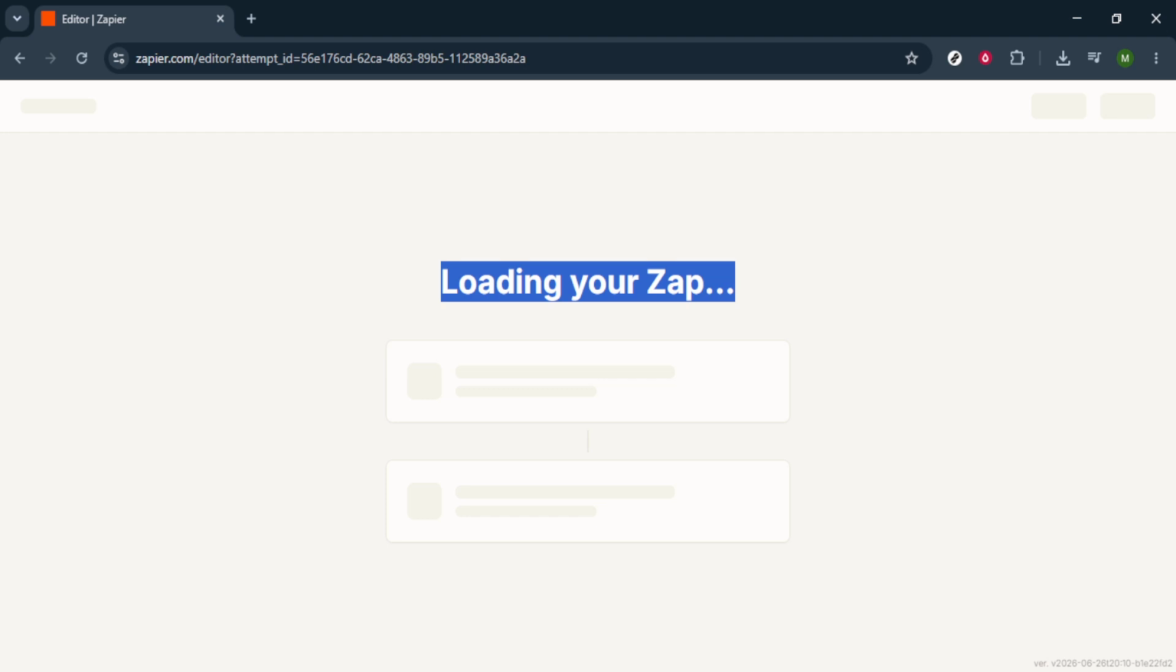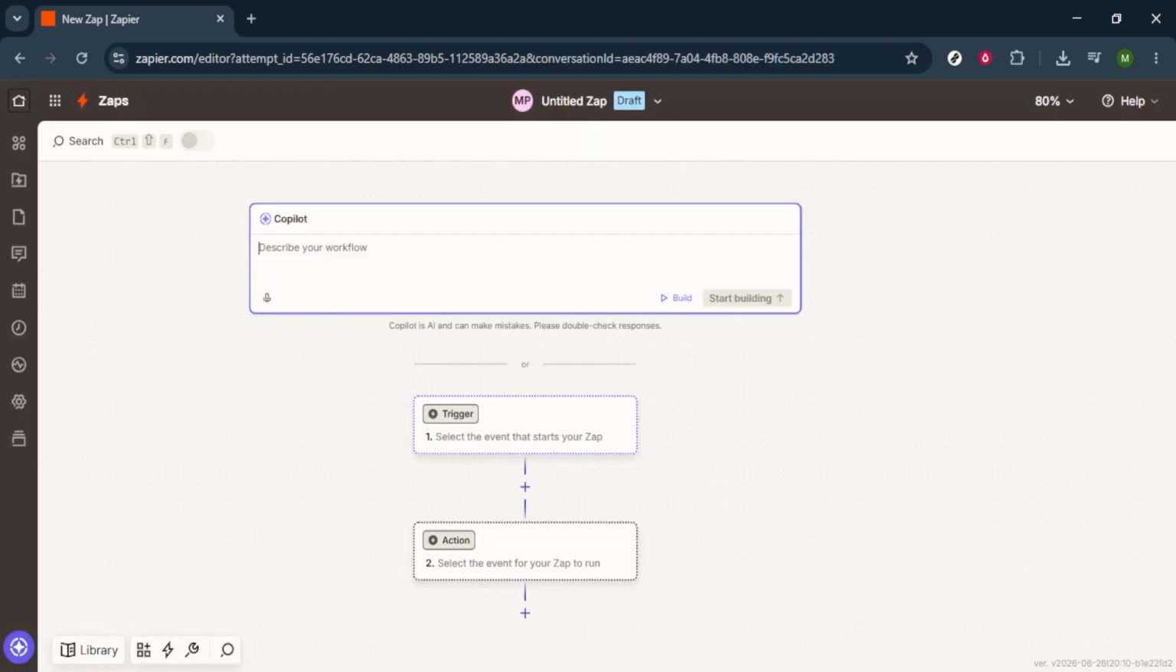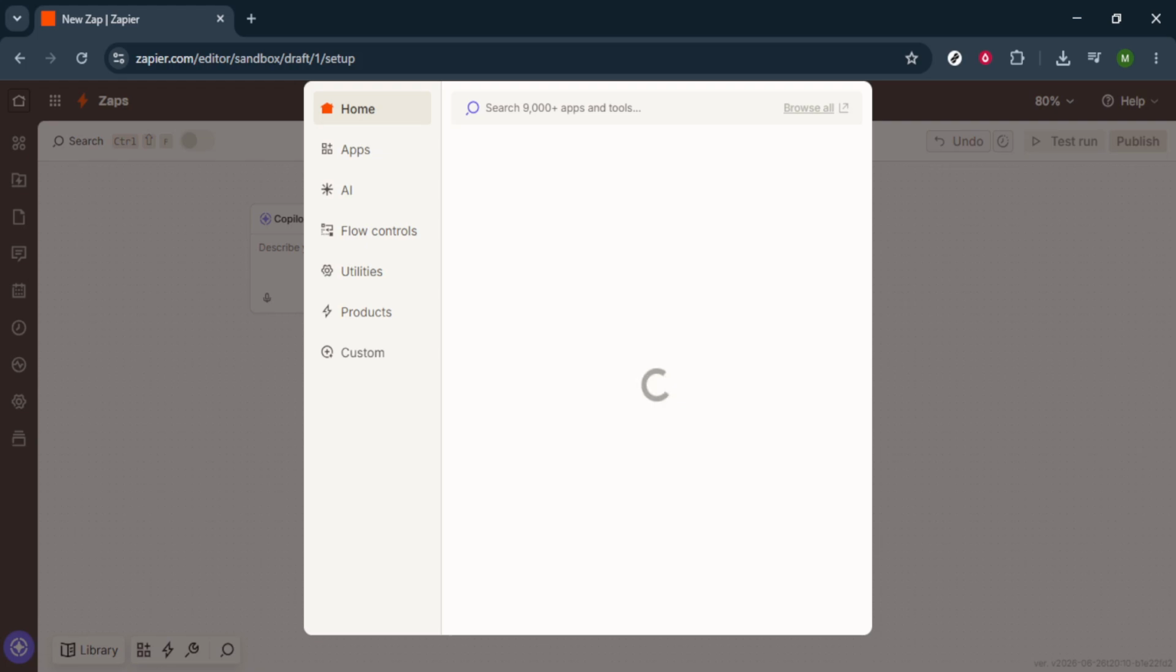Now comes the fun part. You'll want to establish a trigger event. To do this, click on Trigger. Trigger events are what start your Zap, and we're going to link this to our webhook. In the search bar that appears, type in webhooks. This option connects your Zap to external services. When you see it, click on it to move forward.